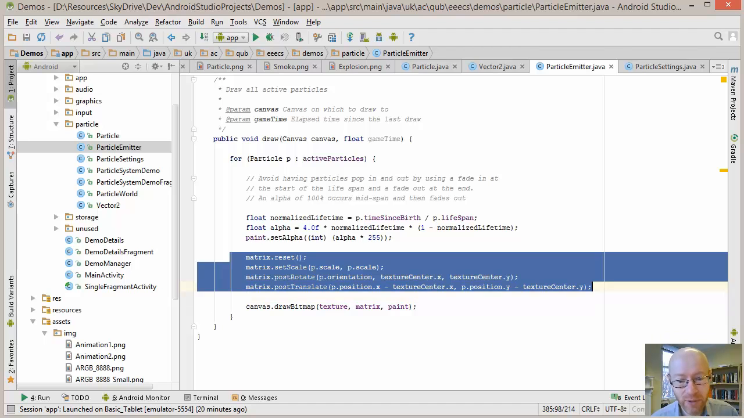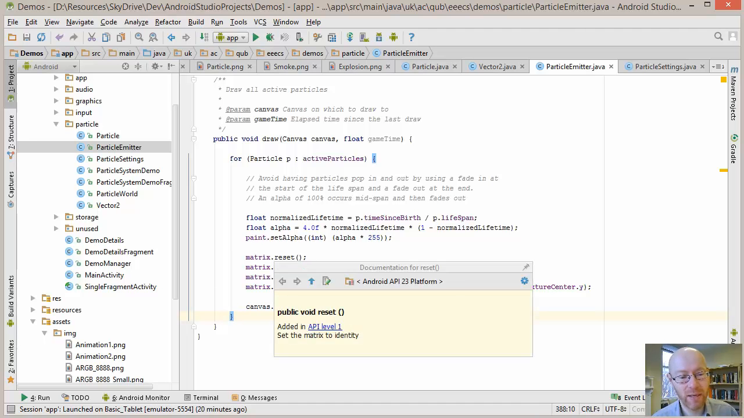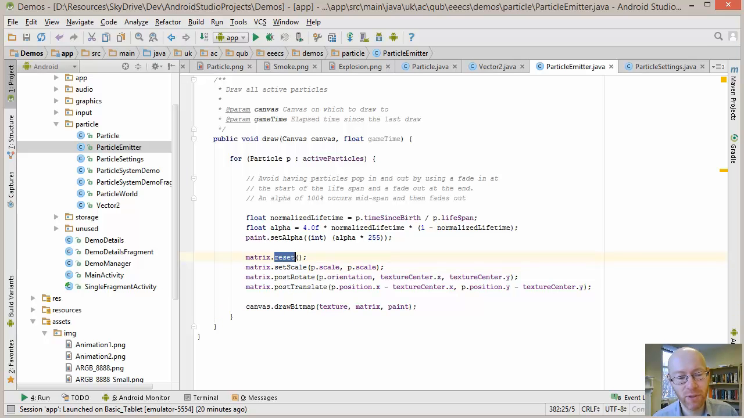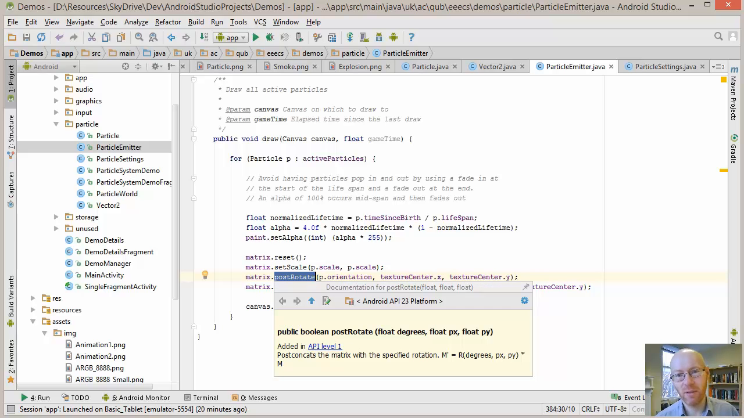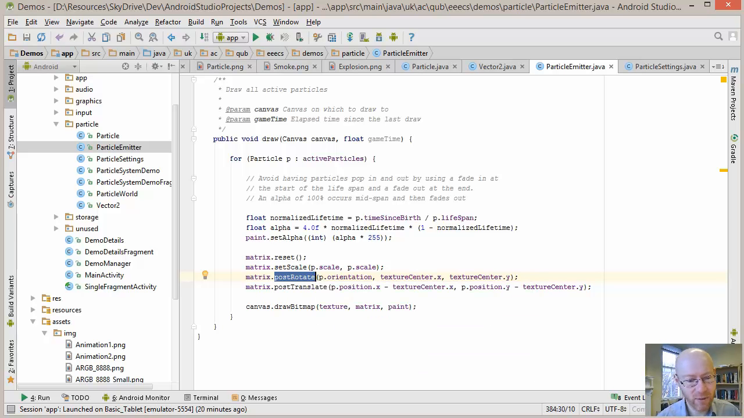Beyond that, we're simply setting up our matrix. The normal things hold: start off with an identity matrix. If you want to scale, you do so. If you want to orbit, you would do so, or rotate around the origin. There is no orbit in this case, and then translate at the end. That sets up our matrix correctly, so we're able to draw the points correctly.